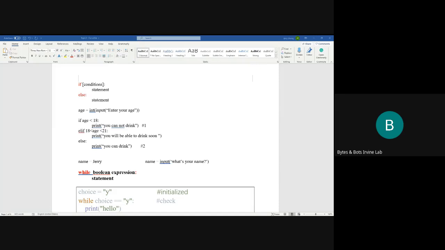So write the program, get the score from user. Then if their score is greater than 90, you will print A, and greater than 80, print B, greater than 70, print C, greater than 60, print D, and else print F. So you hear that clearly?